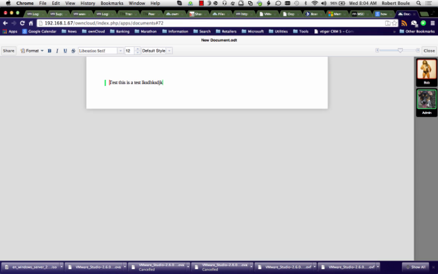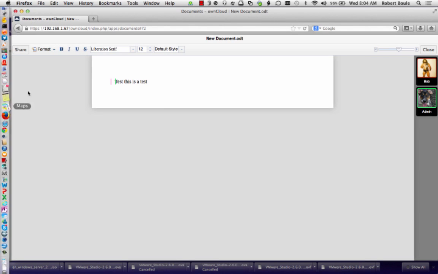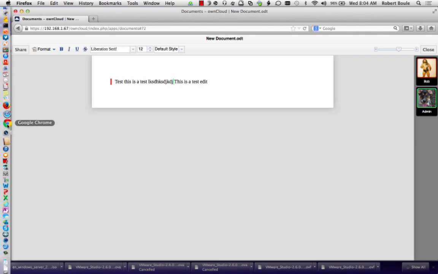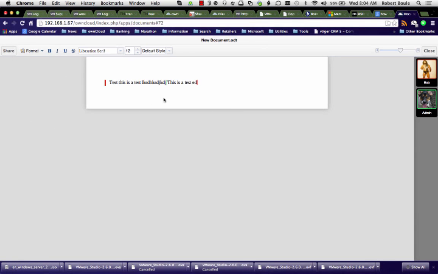Now, I've shared this with Bob, so I'm going to come over to another browser, where you can see that Bob is also editing this document in real time. So this is a test edit. Edit. And if I come back to my original browser window, where I'm logged in as admin, I can see the edits in real time that are being made.